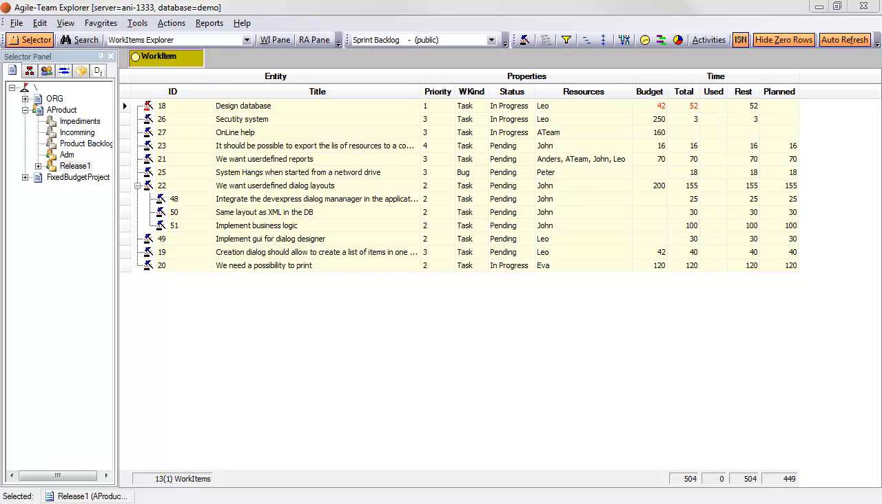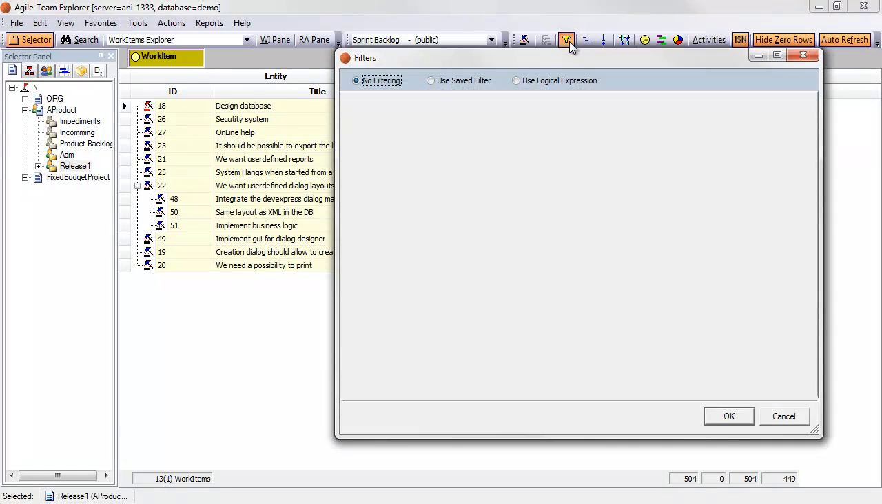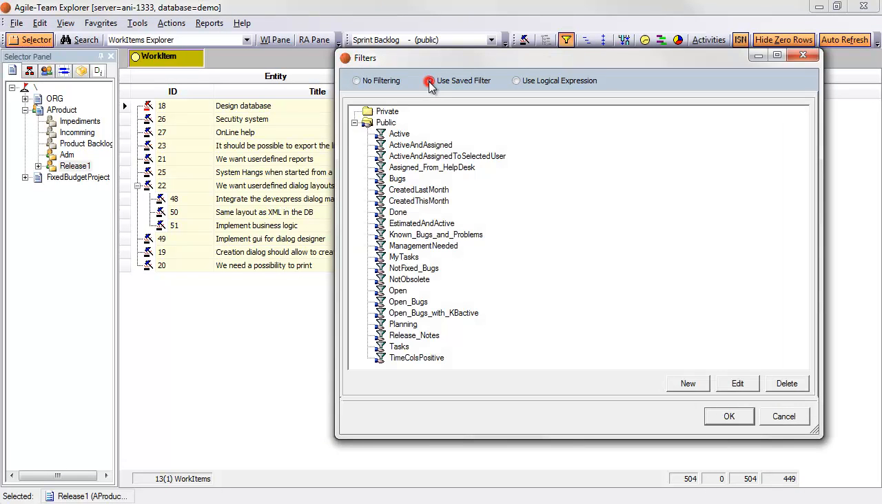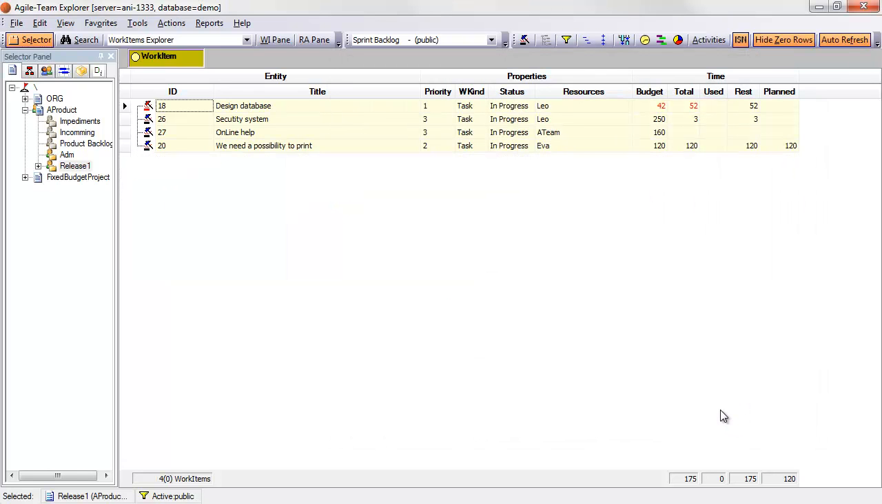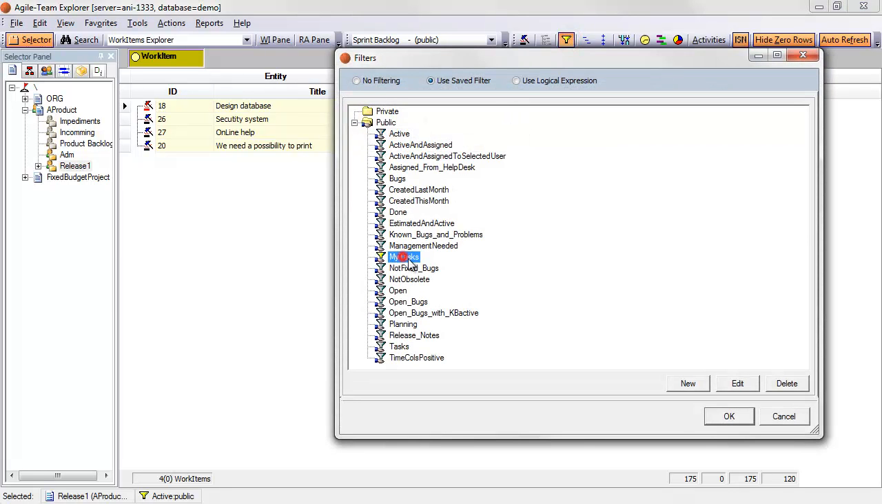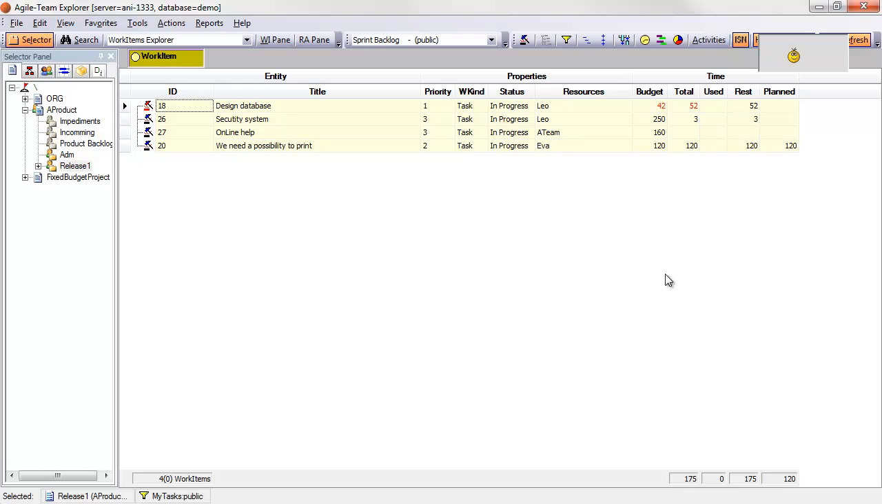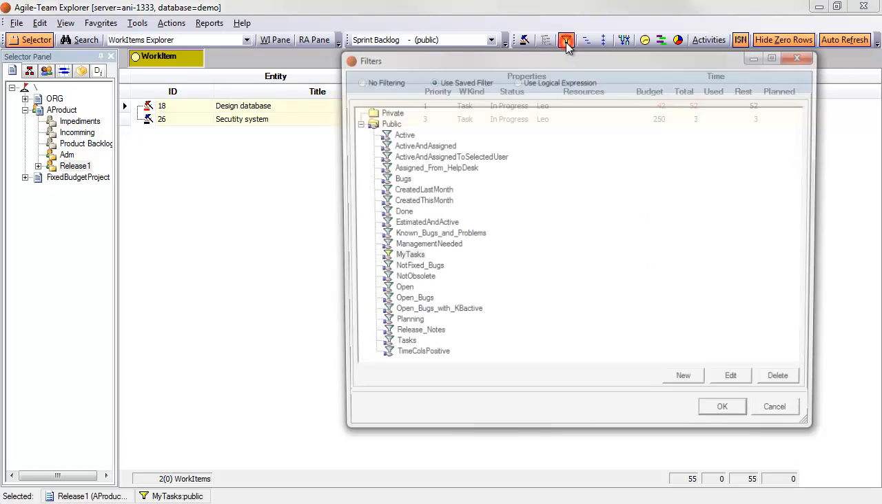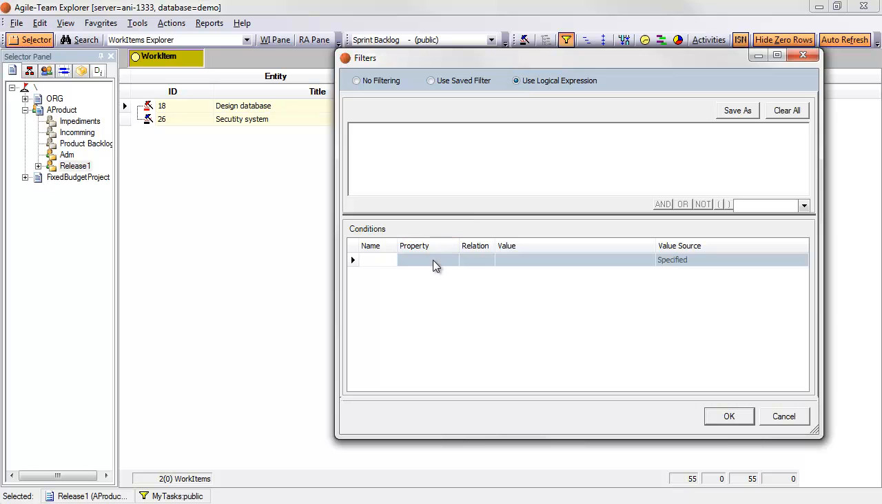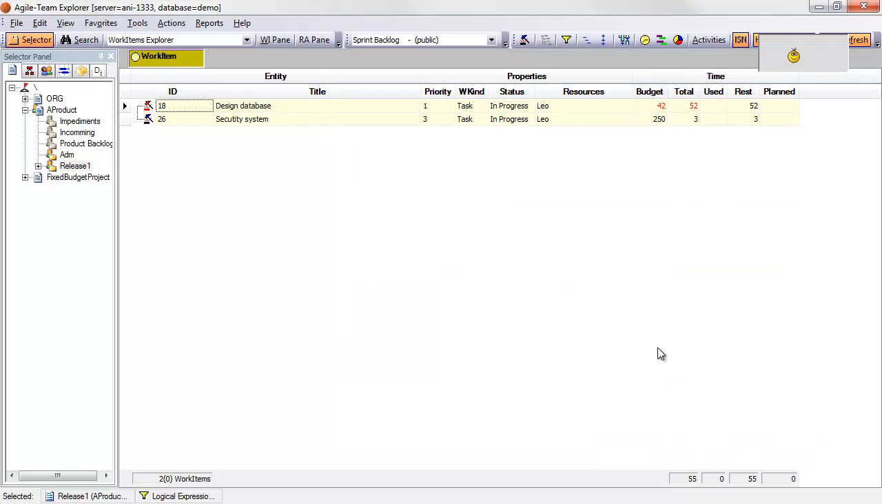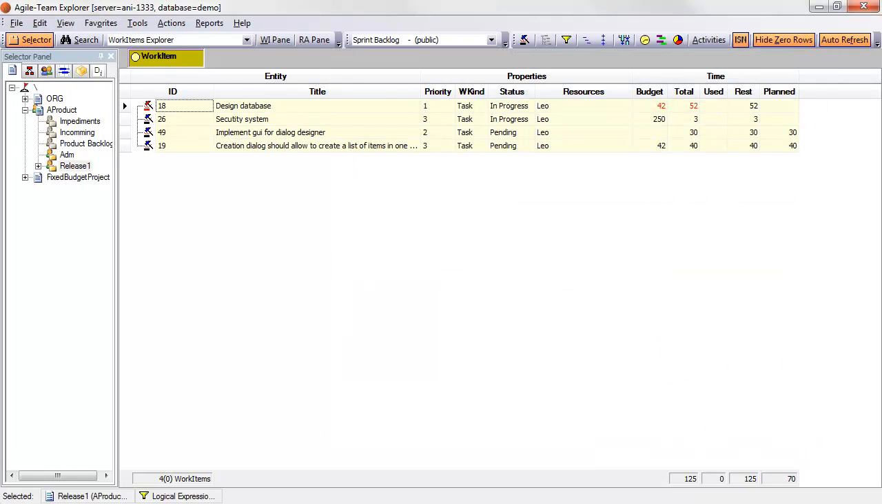With the Filter toolbar button, we can change the filtering of which work items we see. As example, we can apply a filter called Active, which will show us all work items that are marked active. Or we can apply a filter called My Tasks, that will show active work items assigned to the current user. We can also try to create a little custom filter. We will select Use Logical Expression. And then we will select a property called Resource Assigned. And specify that this must be current user. This will then show all work items assigned to the current user.